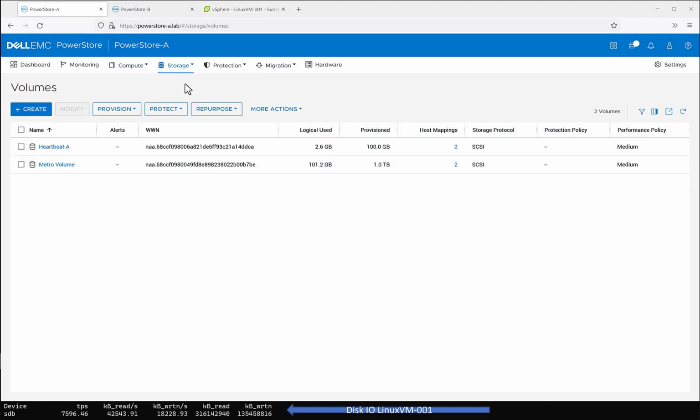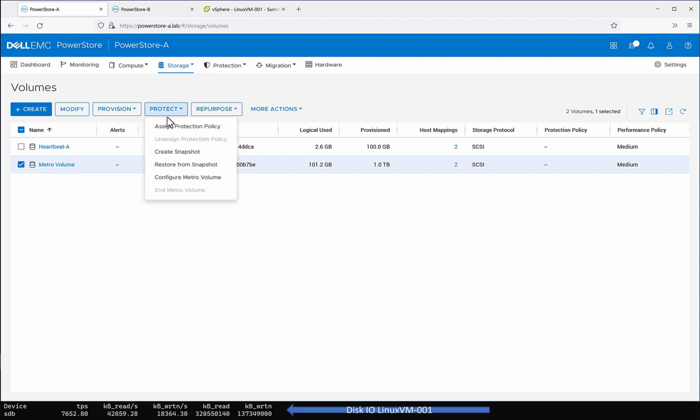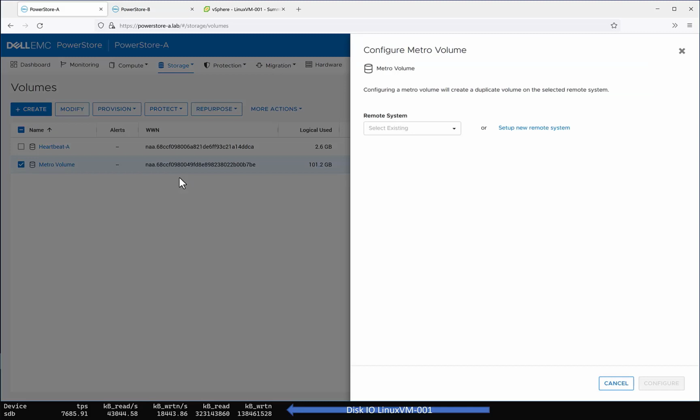In the Volumes Overview tab, there is a heartbeat volume for vSphere DRS and an unconfigured volume supposed for metro volume configuration. An existing volume could be configured as metro volume in only a few clicks. First, select the volume and click on Configure Metro Volume underneath the Protect pulldown. The remote system, which is the peer PowerStore cluster for this metro volume, needs to be selected.